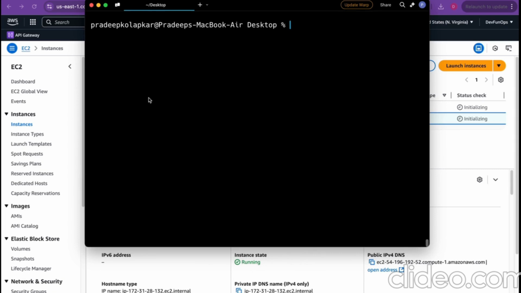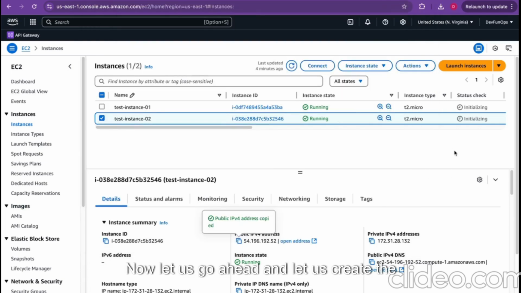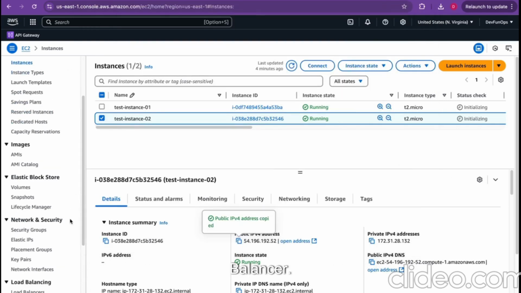For our understanding, we can say, though we have done these steps manually, we have deployed our application on both the servers, or both the EC2 instances. In future, we will do this automatically, where we call it CI/CD. But for now, for understanding purposes, let us imagine that we have deployed our application on both the instances. Now let us go ahead and create the elastic load balancer.